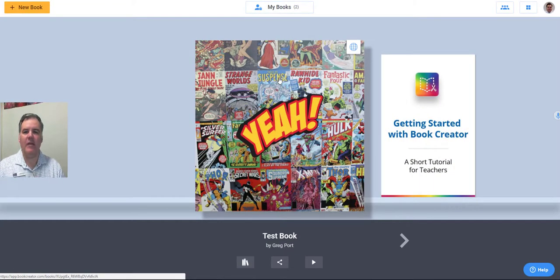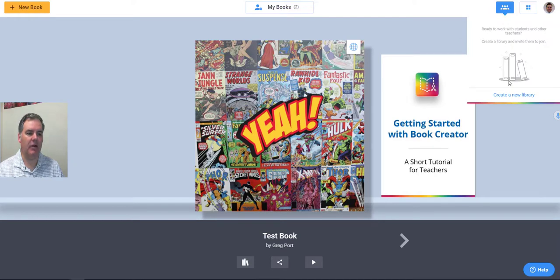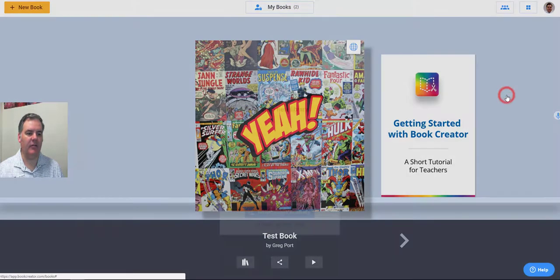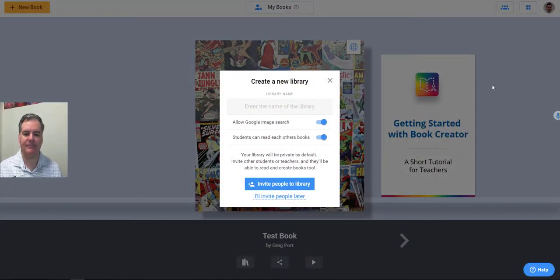So for teachers, the way that you get students involved in Book Creator is on this main page here, this little icon at the top here, saying ready to work with students and other teachers. So I'd go create a library. You're only allowed one library with 40 books in it for each free account on Book Creator. So I'm just going to call this test class. Allow Google image search, yes. Students can read each other's books, I'm going to say yes. So it'll be private by default.